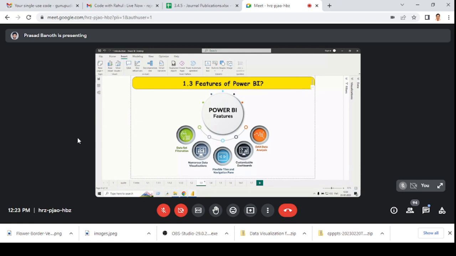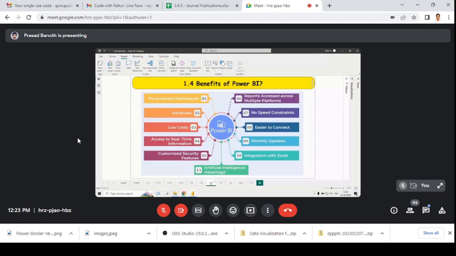As we have 200 plus charts, we can have numerous data visualization techniques, and we can create our own custom dashboards. And the last one is that DAX properties are available with us. So all these are some of the features, and we will look into all of this one by one.